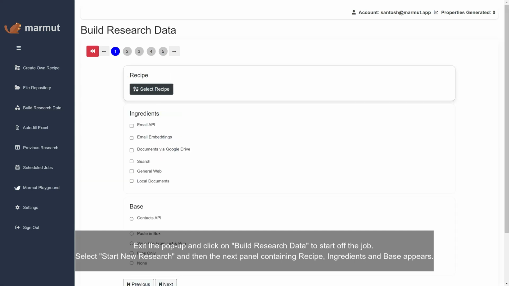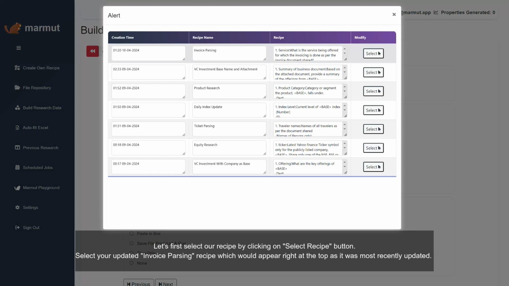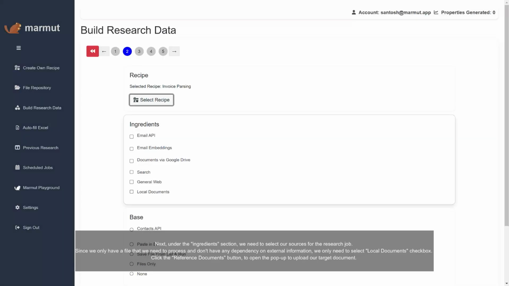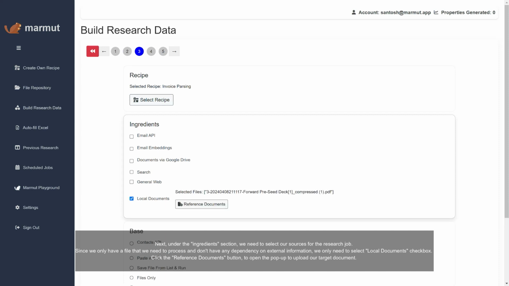Select Start New Research and then the next panel containing Recipe, Ingredients and Base appears. Let's first select our recipe by clicking on Select Recipe button. Select your updated invoice parsing recipe which would appear right at the top as it was most recently updated. Next, under the Ingredients section, we need to select our sources for the research job. Since we only have a file that we need to process and don't have any dependency on external information, we only need to select Local Documents checkbox.